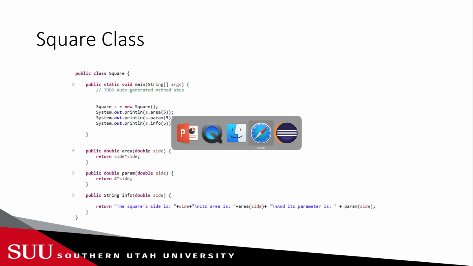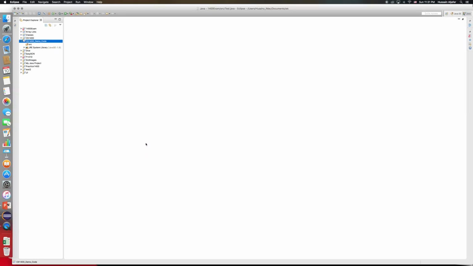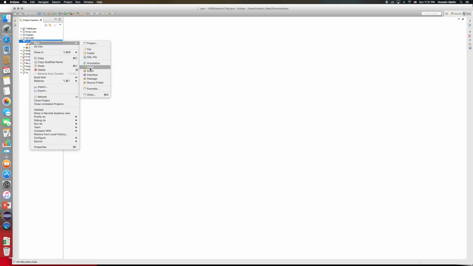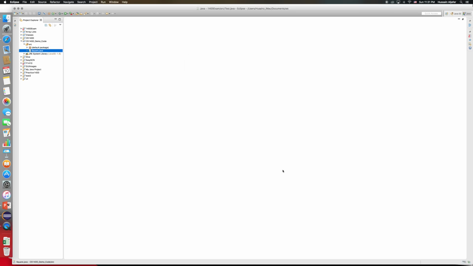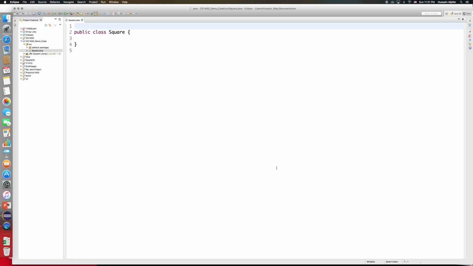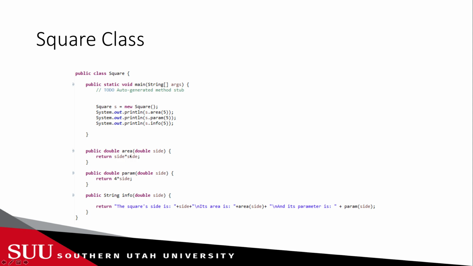So I'm going to be using Eclipse here, and you are free to use whatever IDE that you want. And I will come right here and create a new class, and I will call my class Square. And then I will not have a main method in here, so I'll just click finish. Okay, now let me go back and see the methods that I have. I have an area method, I have a perimeter method, and then I have a string method that is going to give me the info of my square. So let me go back and define all of those.